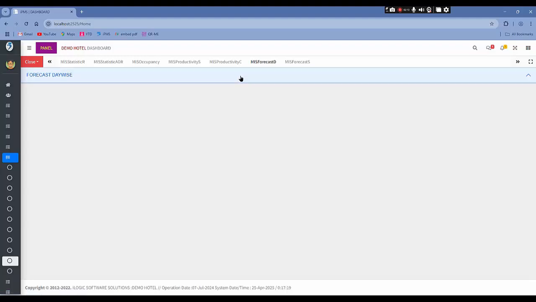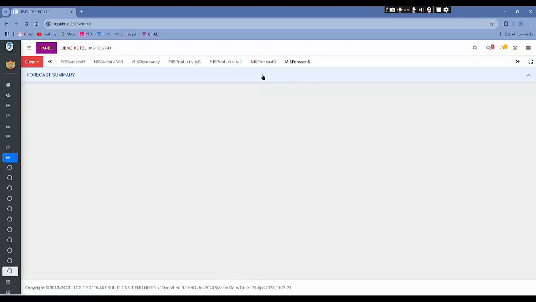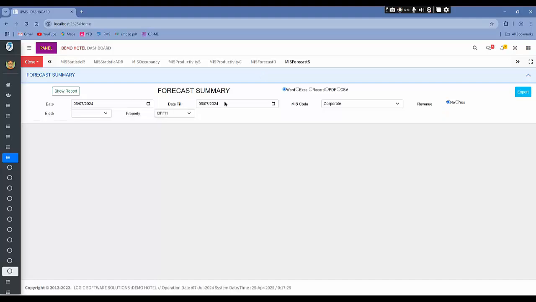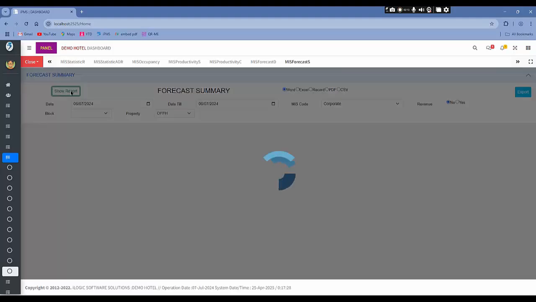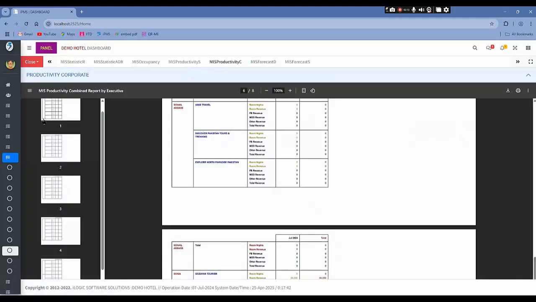Same like the forecast report, the forecast day wise and the forecast monthly figures or summary figures. Any period you can define. You can search with respect to the reservation, and it will give you the figures of the forecast. I believe now this report, which is especially related with the sales department, is very clear to you.